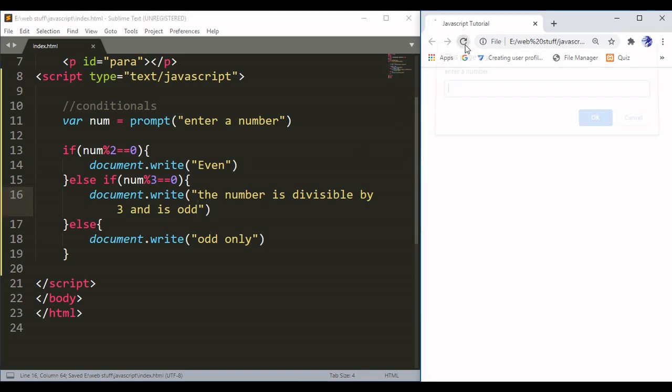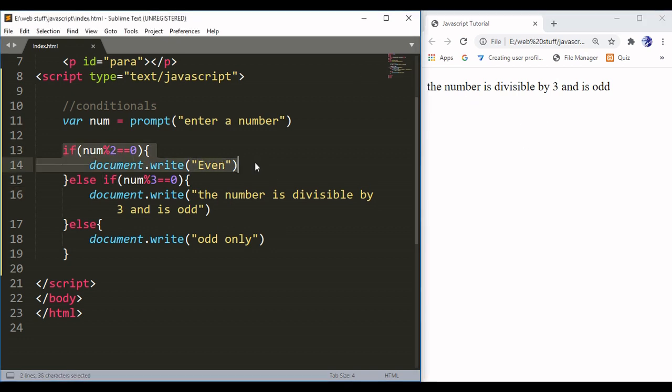Now let's refresh it and let's enter 3 this time. So you can see when you write 3 in the input box, it will check the first condition, which returns false. Then, when the condition is false, it will execute the second condition. It will check whether the number is divisible by 3 or not, and if the number is divisible by 3, it will execute this statement: the number is divisible by 3 and is odd, and else it will return this. So that's how you use if else ladder.